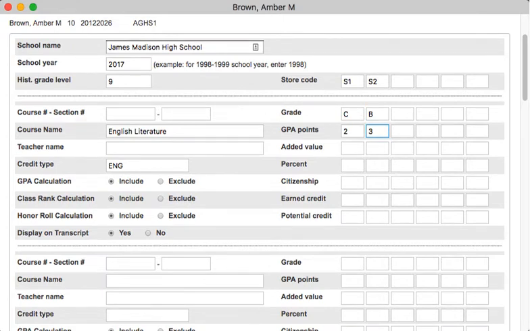Some schools award additional GPA points based on the difficulty of a course. If your school uses added value as a part of the GPA calculation, you can enter these points in the Added Value fields. When a transcript includes the percent the student earned for each grade, you can enter the information in the percent fields. Likewise, you can record student behavior information in the citizenship fields when the information is included on the transcript.